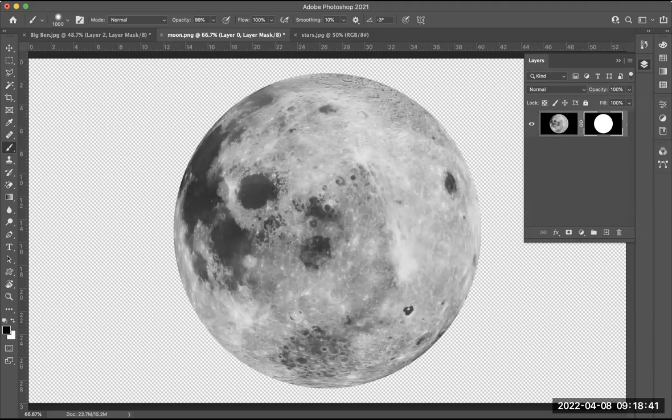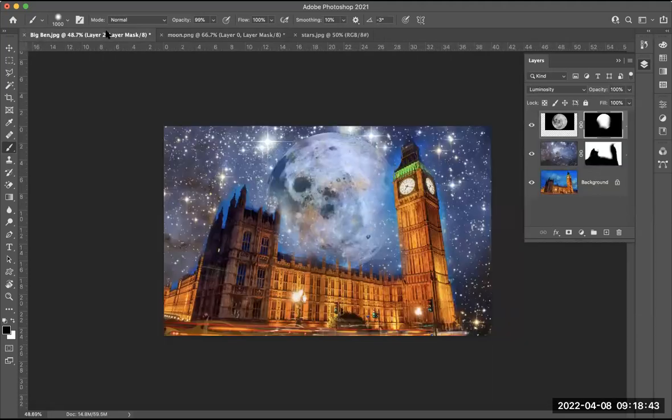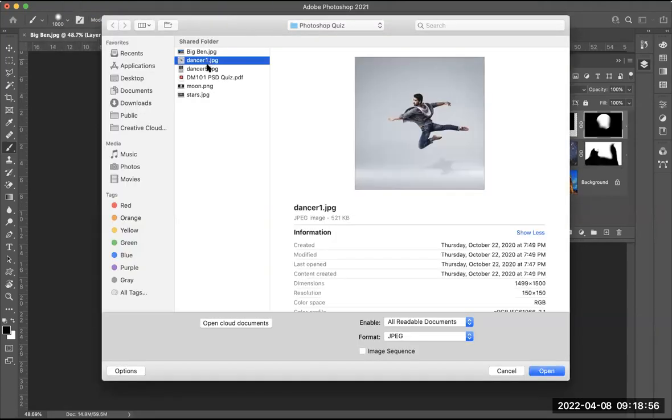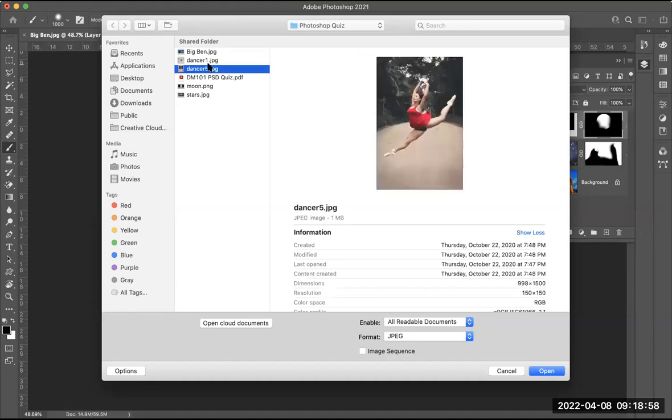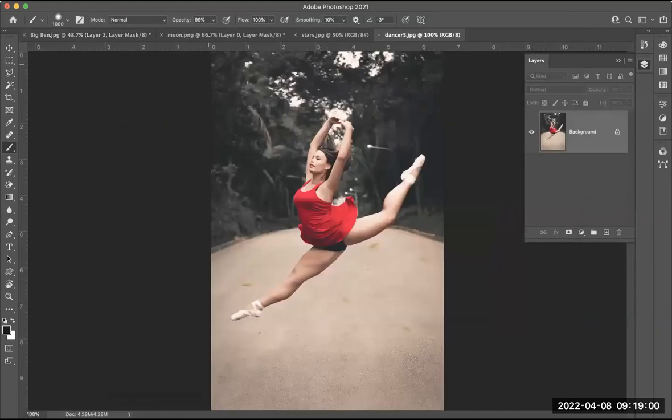And then the final thing, if you want to do it, is bring in one of the images of the dancers and do the same thing. Mask out the background of the dancers. So let me open up one of the dancers. So I've given you two different dancers.